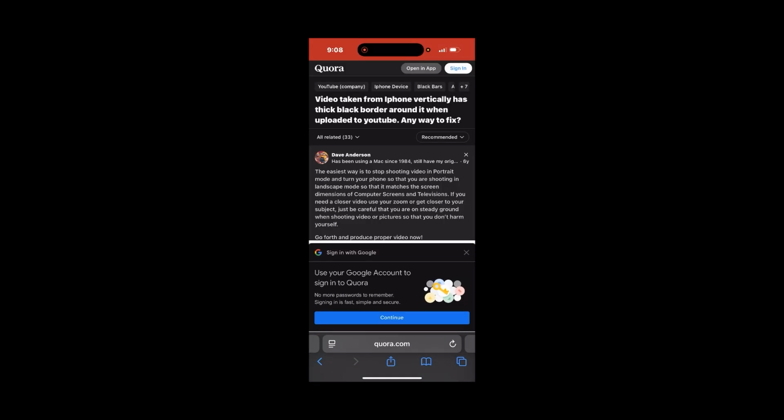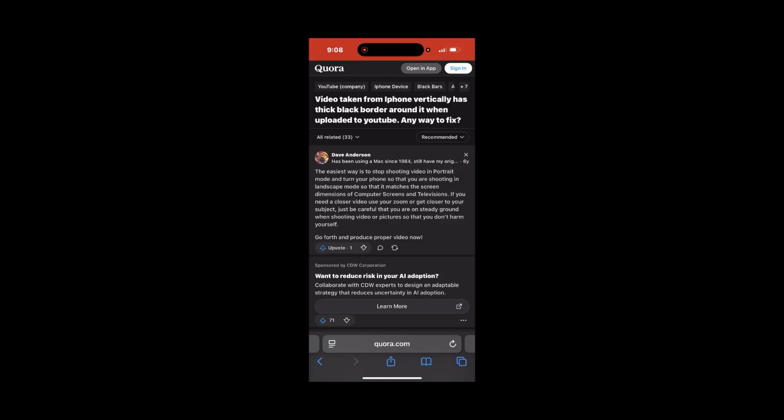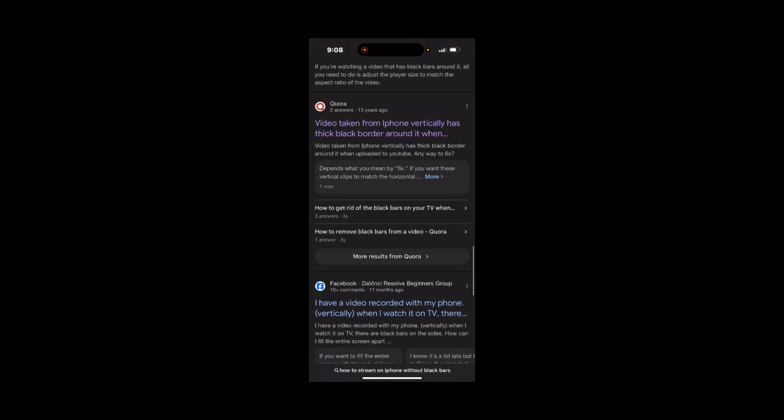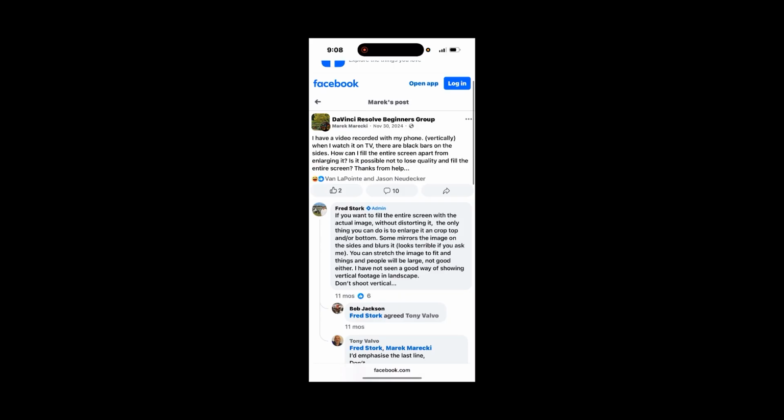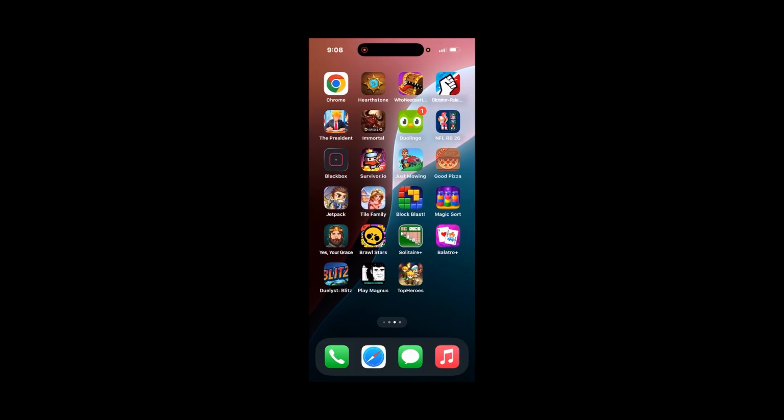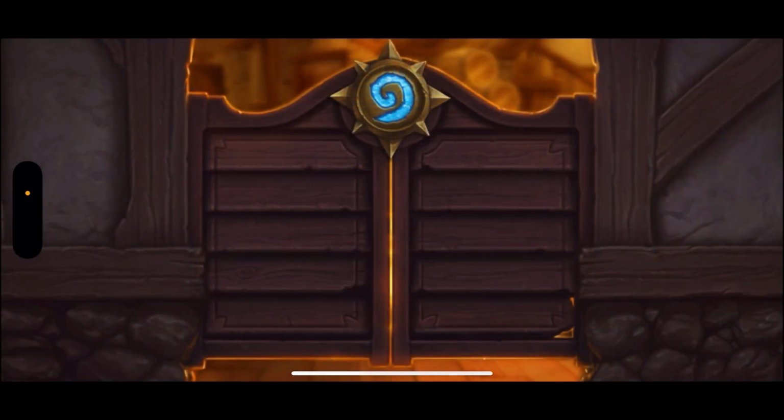This is from a long time ago too. Stop shooting video in portrait mode, turn your video in landscape mode, but for some reason that also doesn't work either. Vertically when I watch on TV, the black bars on the side enlarge it and crop. I mean, I don't really care, but it feels like some of these games, I swear, some of them actually were working without that happening. Or maybe I just didn't notice it.